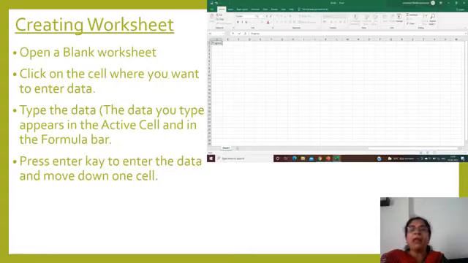For that, open a blank worksheet. Click on the cell where you want to enter the data. Here we want to enter the data in A1 cell. Type the data. The data you type appears in the active cell and in the formula bar. Active cell means what? The cell which is highlighted. Now here the first cell is highlighted. So whatever I am typing, it will go in that active cell. Press enter key to enter the data and move down one cell.